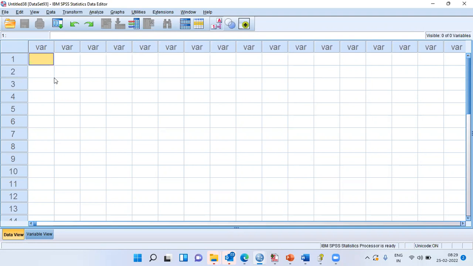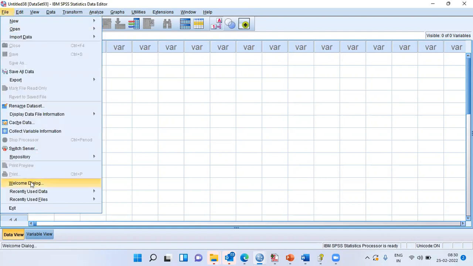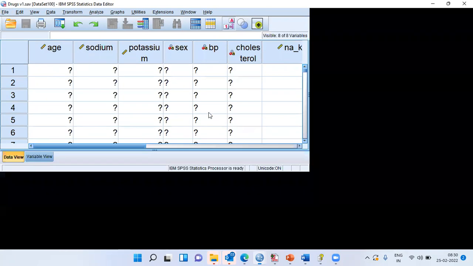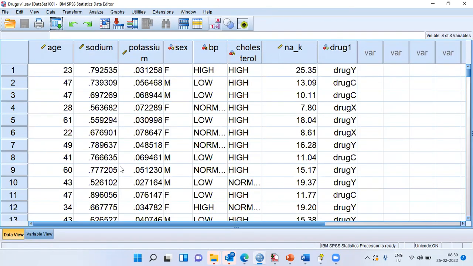To build a neural network model, I will be using the data set which is called drug treatment. Let me access this particular data set in SPSS. I will click on the file menu, choose the option recently used data, and SPSS shows 10 different files which I had mostly used recently. The very first file that you can see here is drugs. So let me just click on this particular file.